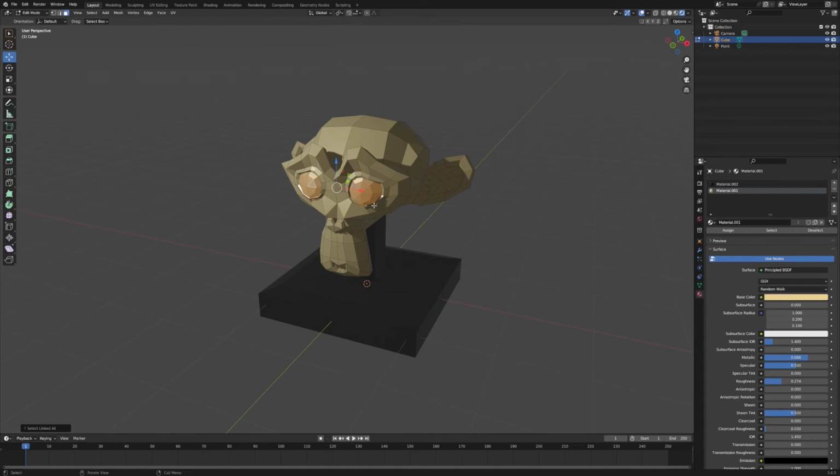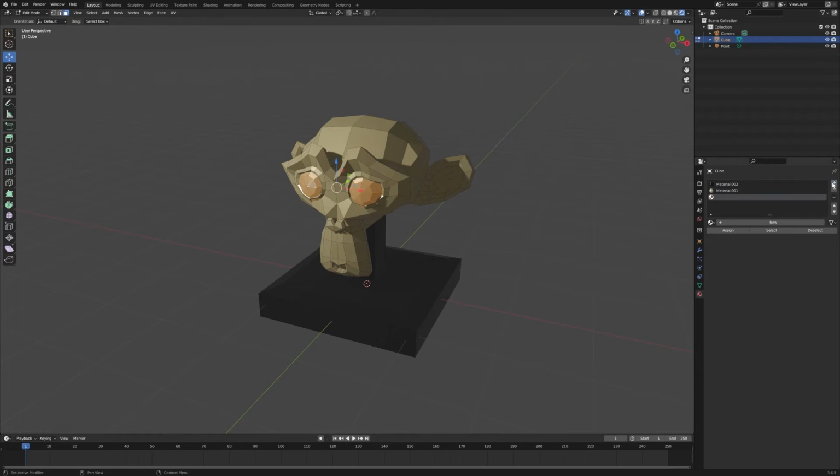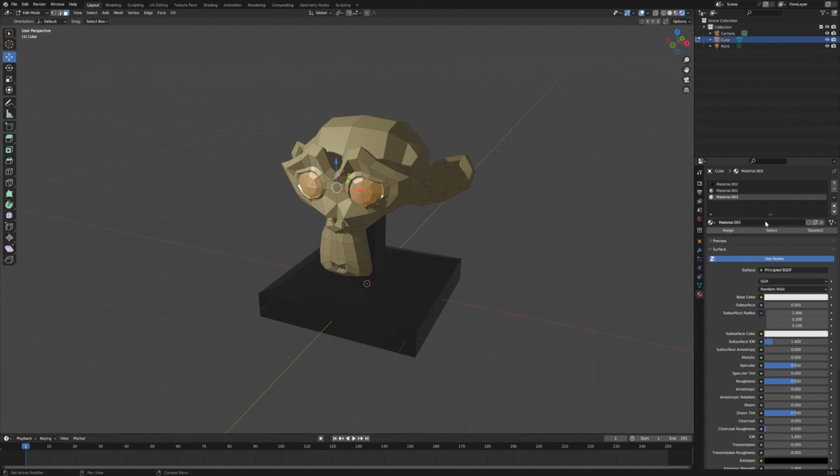Control L to select the linked faces. So we have both of those eyeballs. And then we're going to go over to the materials tab. We're going to add a new material slot here with the plus. And we're going to add a new material.